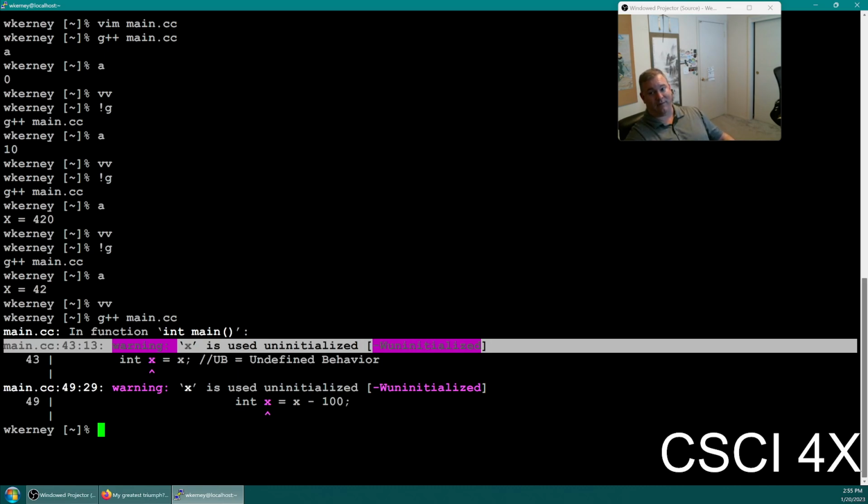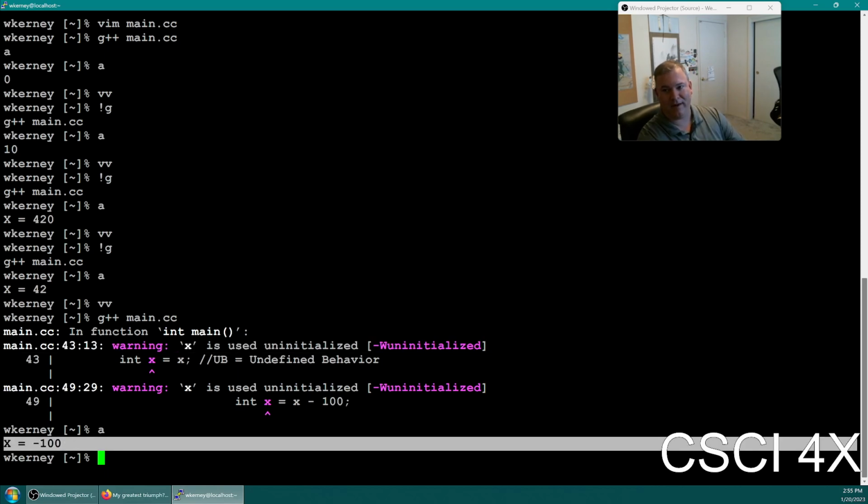And a lot of students are like, well, it compiled. Let's try running and see if we pass the test cases. Pay attention to warnings. They are there for a reason. So we got negative 100. Okay, so it picked a value of 0 for itself.